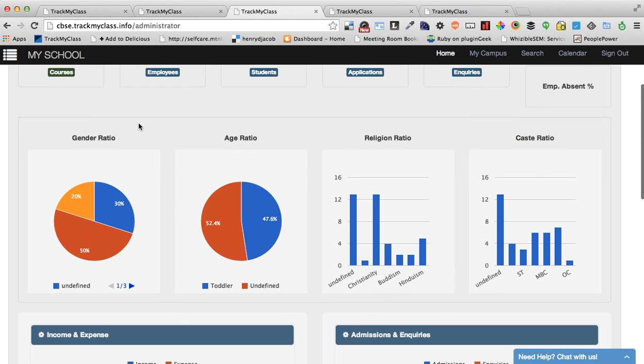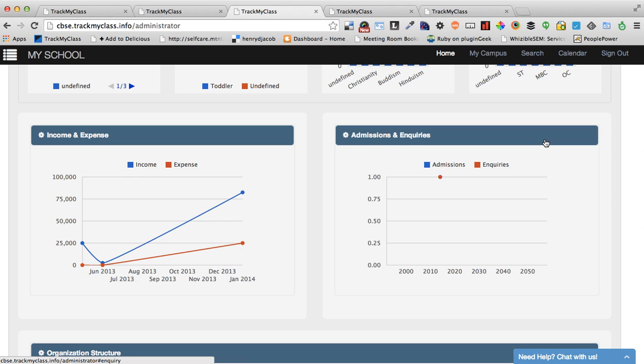The second aspect is that it also gives you real-time information about the student demographic details, like gender, age ratio, religion status, and again caste, which is a kind of Indian-specific requirement. But these are the primary things which will be coming, and you can add new charts if you want.